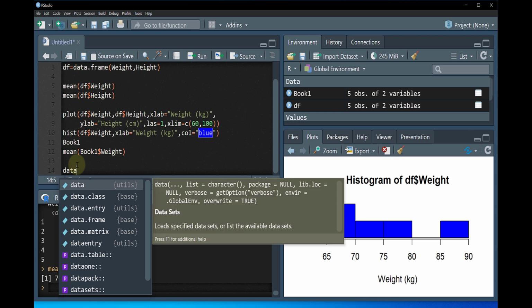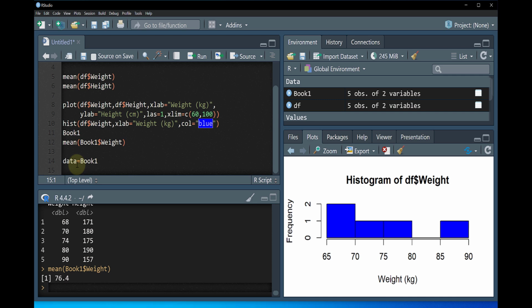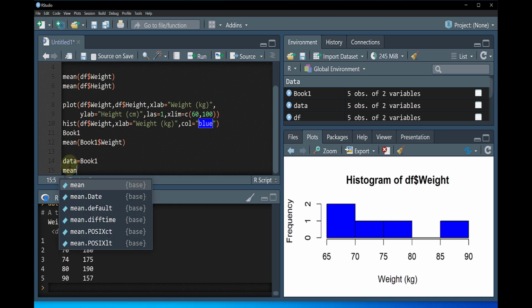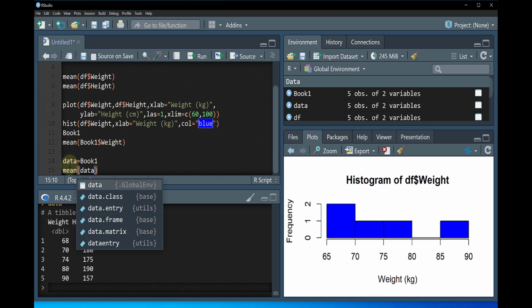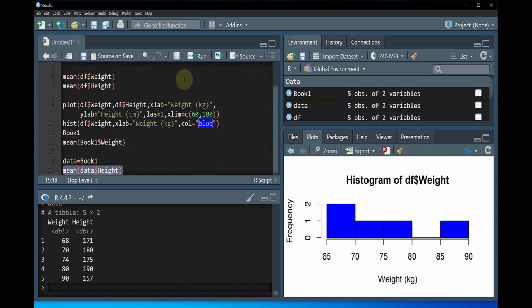If you like, we can use another name for the tibble by simply copying the object book1 into a new object that we, for example, name data. We'll now have two objects of the dataset, data and book1. For example, we can now calculate the average height of the 5 individuals by using the tibble data, and create a histogram of the heights like this.